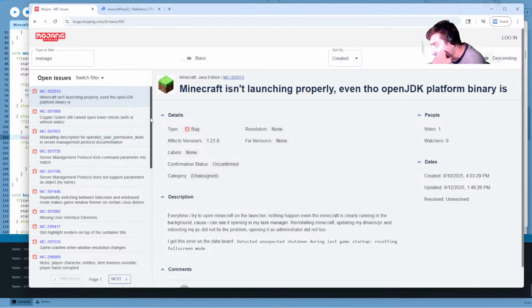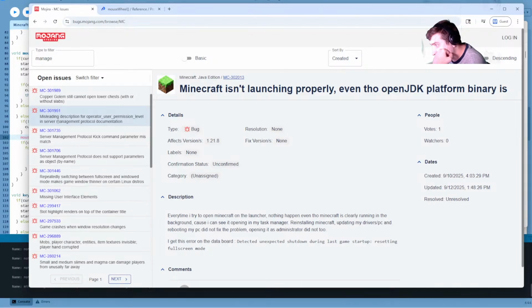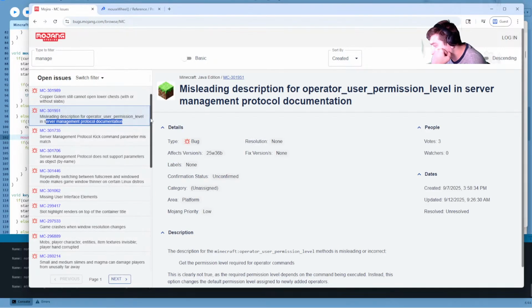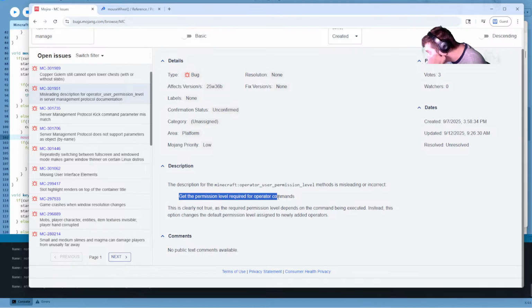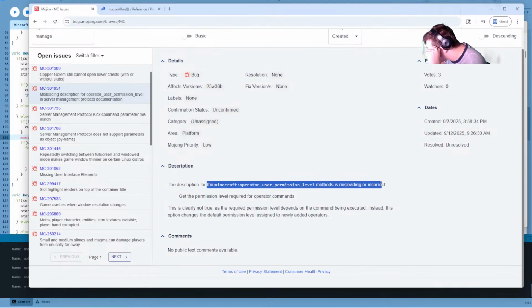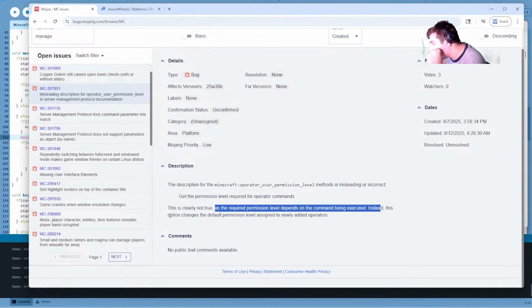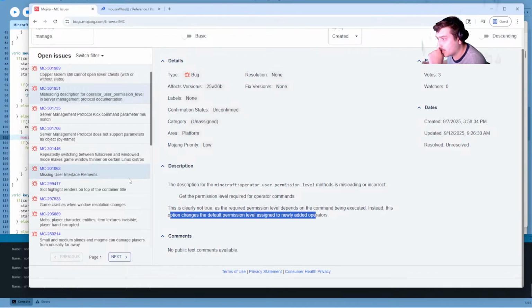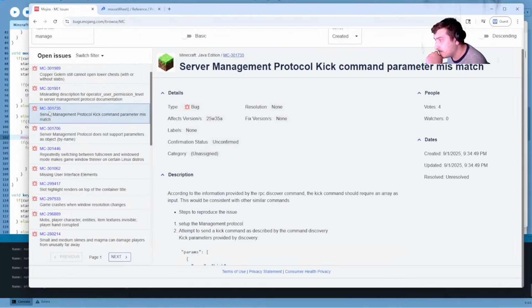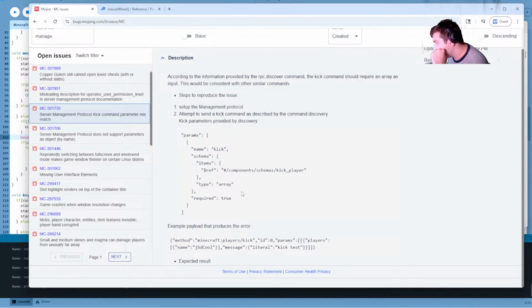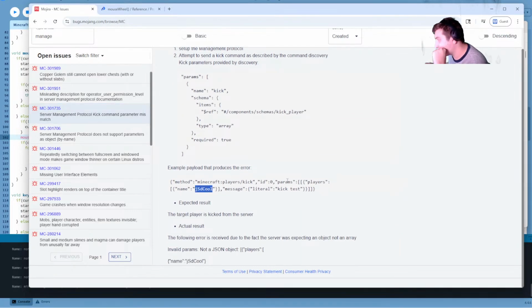Misleading description for operator user permission levels in the server management protocol documentation. Description for that is misleading. Correct. Get the permission level required. This is clearly not true, as the required permission level depends on the command being executed. Instead, this option changes the default permission level. Oh, yeah, no, that is misleading. Oh, here it is, mine. MC 301735. I can tell it's mine, because I put my own username in this.